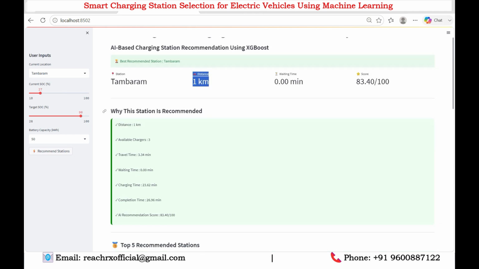Next, these are the recommended details. 1 kilometer, available chargers 3, the charger is now available. Travel time is around 3 minutes. Waiting time is 0 because 3 chargers are available now. Charging time for this percentage to 90% will take 23 minutes. Charging completion time is total time, travel time plus charging time. This is the total completion time. The XGBoost recommends this one, Tambaram, with a score of 83 out of 100.